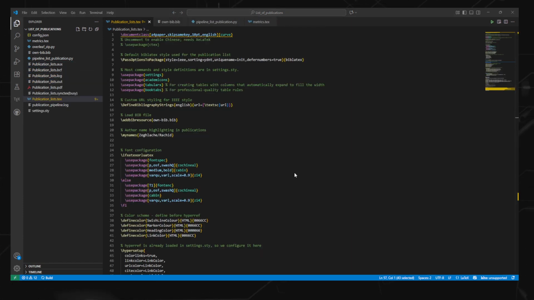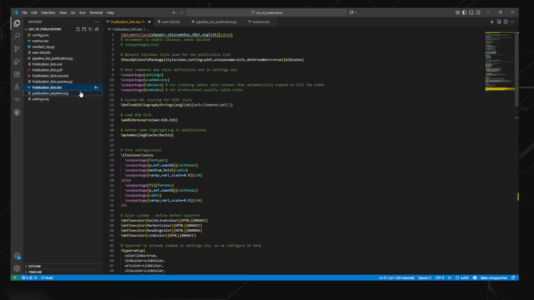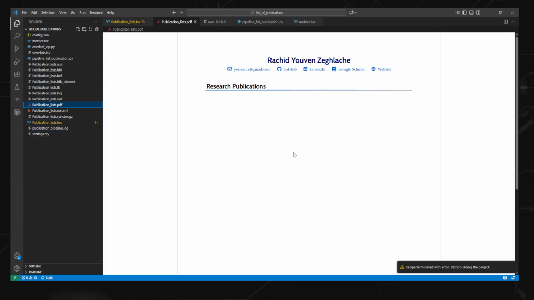Let me delete those. Oh, stop compiling. Now I think we should be good. So it's okay if it's still doing things. As you can see, it's empty.